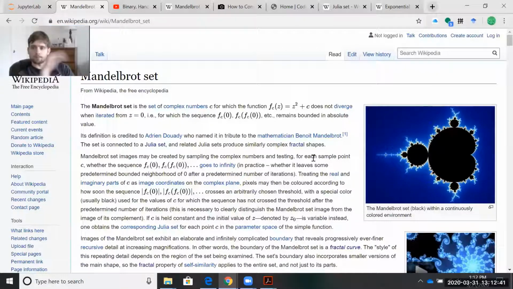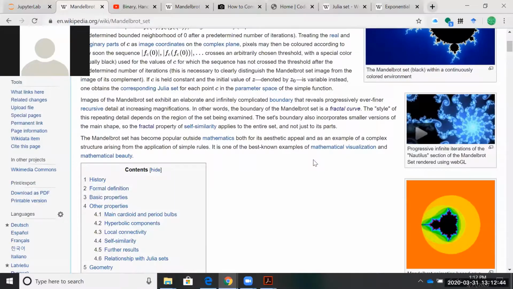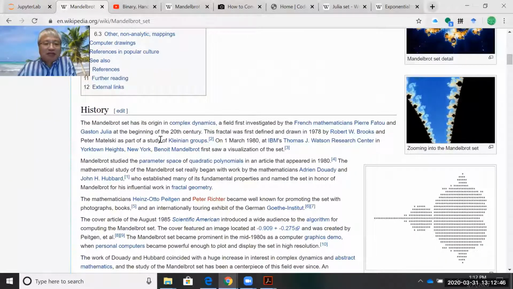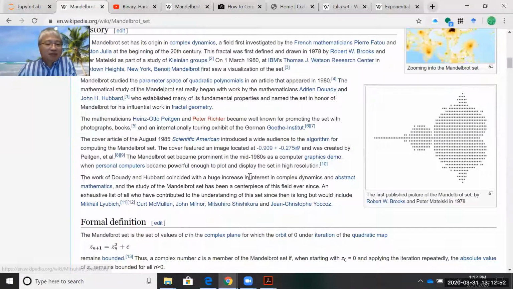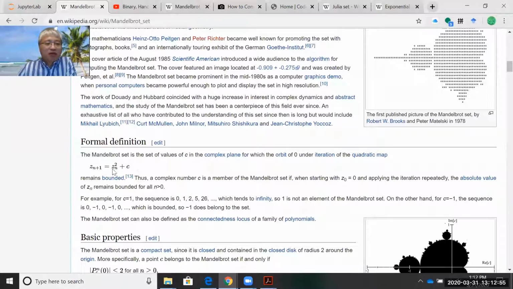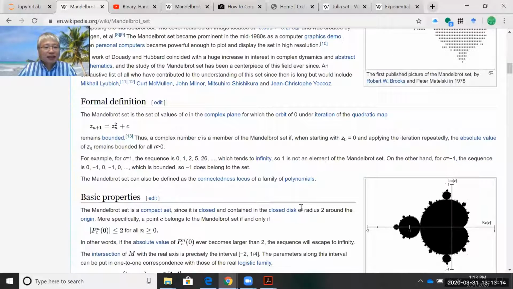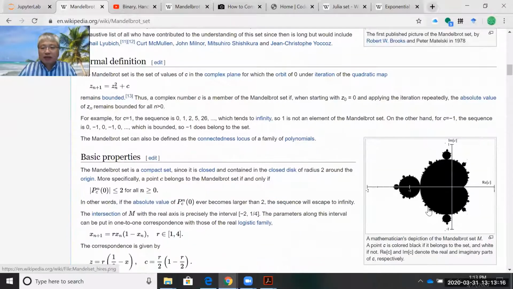Yes. Okay. There's a lot of history here about the study of the Mandelbrot set, and I'm not going to go through that. The formula is simple. This is just like the mapping we started with, the one-dimensional map, except this is a two-dimensional map. It's a map of a complex number to another complex number, right? And here on the right is a picture of it.